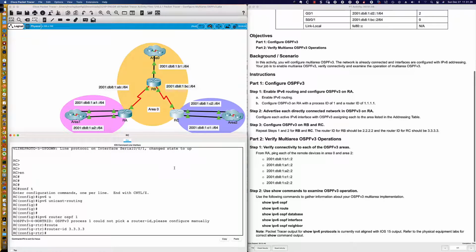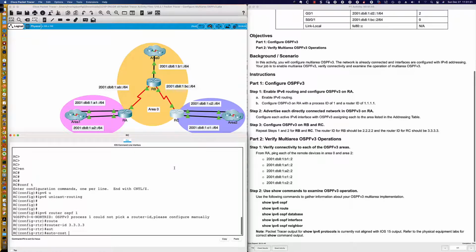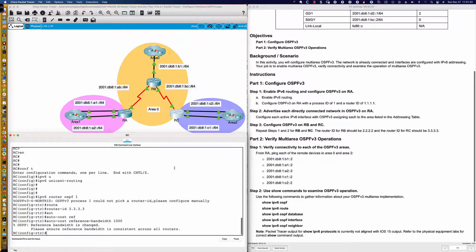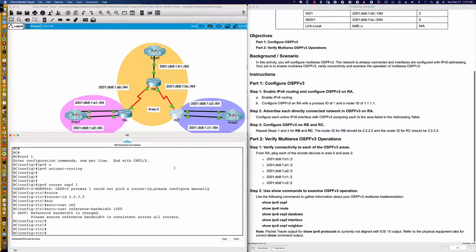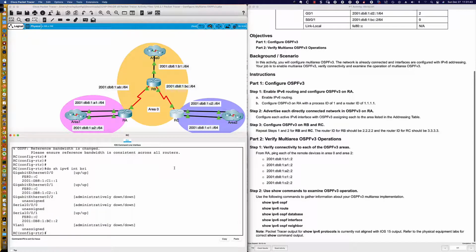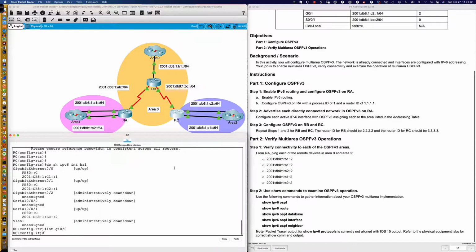Now, no passive interface required, but we do want to say auto cost reference bandwidth. We want to make it the same all throughout our environment. And so now all that's left is to make sure, with show IPv6 interface brief, that each of these interfaces is properly configured and in the correct area. So we'll go into interface gigabit Ethernet 0/0, and we simply say IPv6 OSPF 1 area 2.